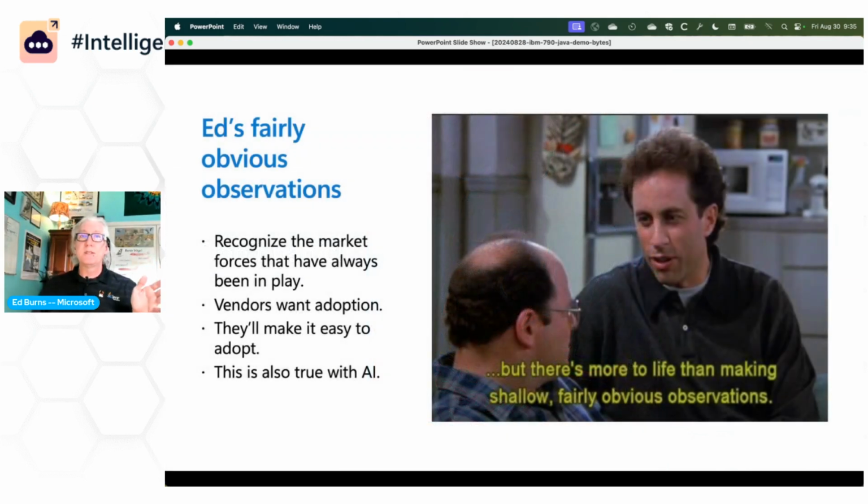There are some fairly obvious observations I'd like to share with you here, and I've talked to lots of experts that have seen trends come and go, from web dev to various kinds of client device types that have come and gone, like Palm Pilot, for example. Anyhow, with new innovations, there are always market forces in play, and the vendors that are pushing those new innovations want adoption. So they'll make it easy to adopt. And this is also true with AI.